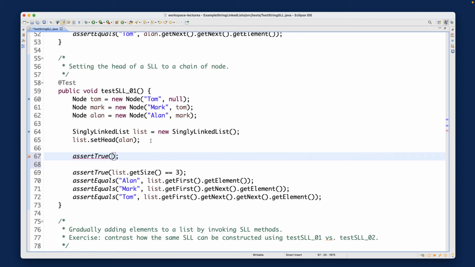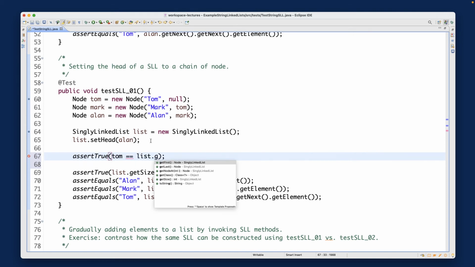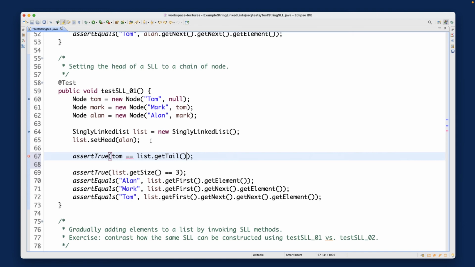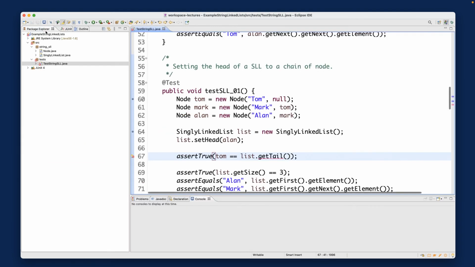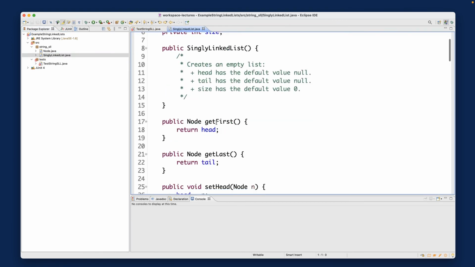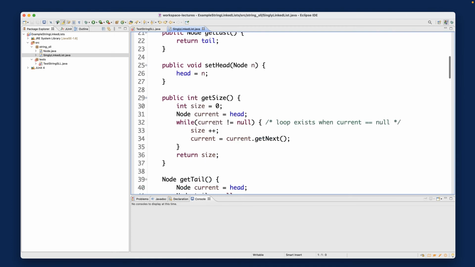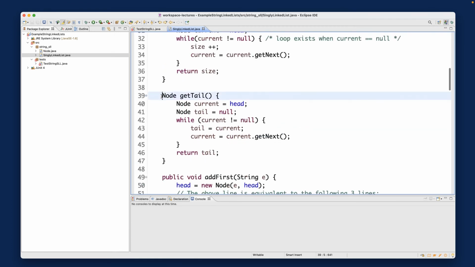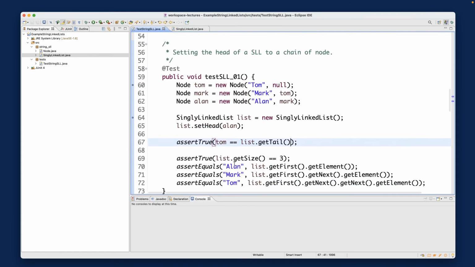So what should the tail be? The tail should be the tom node, right? So tom should be equal to list.getTail. It seems like I don't have that particular method. So maybe I should go back to my singly linked list over here. I should have a getTail. Yes, but it should be public. My bad. All right, let me fix it. It should be public. Let me go back here, and all right, good.